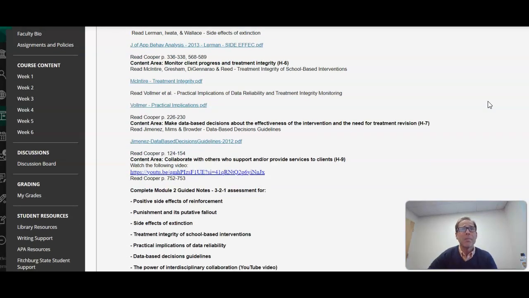Moving on to H7, making data-based decisions about the effectiveness of the intervention and the need for treatment revision. So this dovetails with H6. We're monitoring client progress, but now based on monitoring client progress as well as our treatment integrity, how do we use those data that we're collecting to make decisions about whether our intervention is working? And that second piece, the need for treatment revision, that can mean lots of different things.